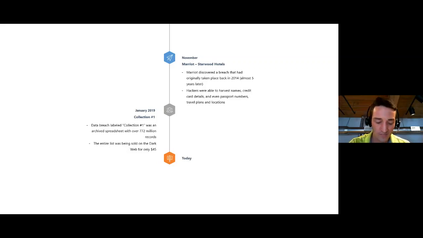So this really was just a spreadsheet that was being shared across sites that had 772 million records on it. Again, I'm sure that of that 772 million, a lot of them might have been from these other breaches that we're discussing here. But they aggregated them down to one spreadsheet, and then they were selling this spreadsheet online on the dark web for only $45. So again, that's a ton of information for that price. And since then, I know that collections 2 and 3 have been leaked as well. So it's a ton of information that's available out there now.